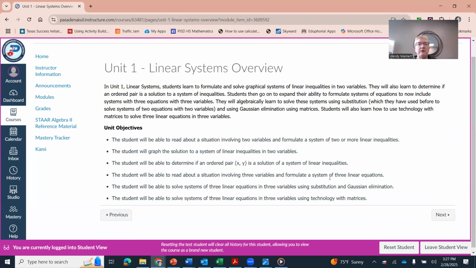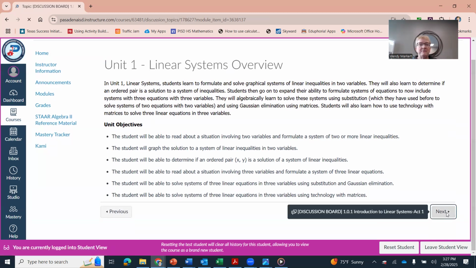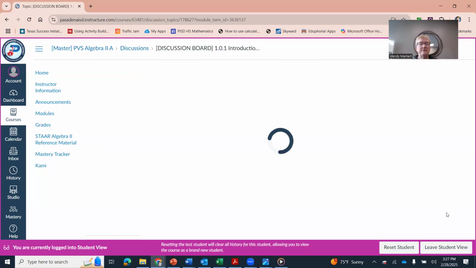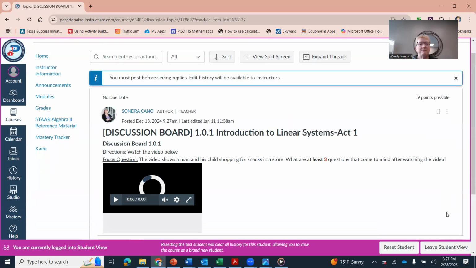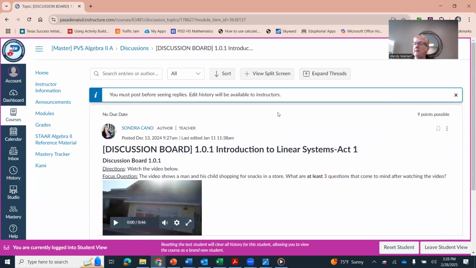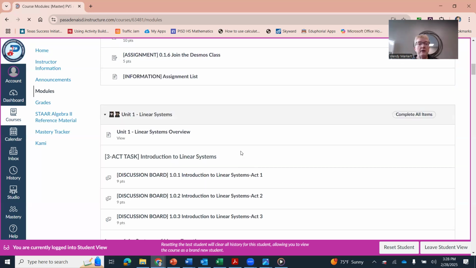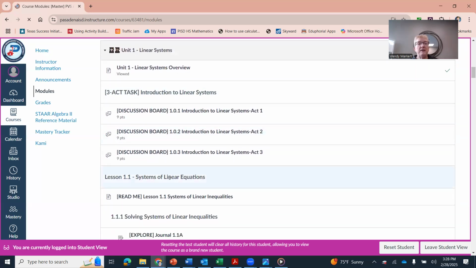So here's what a unit overview will look like with the objectives. This is one like the unit introduction. So this discussion board won't let me go on until I post. So I will need to go out in order to go past it. Normally, we can go on to our next piece by clicking on an arrow.